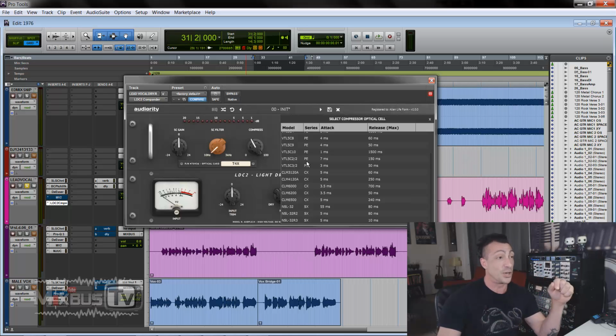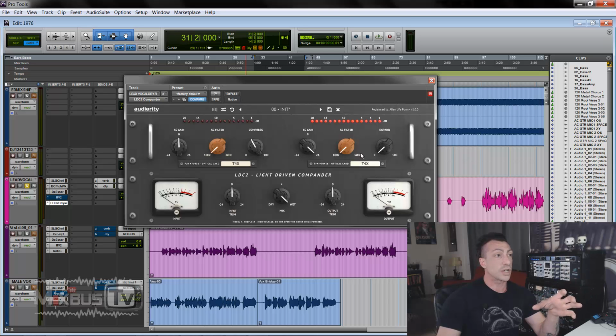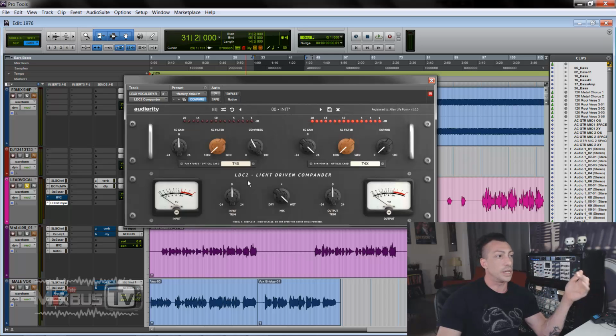This is kind of easier. You just click on a new opto cell and you have a different set of attack and release, probably a different knee. This compressor also has an expander section. You can see it has a mix knob, so you can do parallel compression. Even for this one, you can change opto cells, so even for the expander section, you have different attack and release. Controls are super easy. You have an input trim and an output trim and a compress knob. Sidechain filter if you want to take the low end out of the detector circuit.